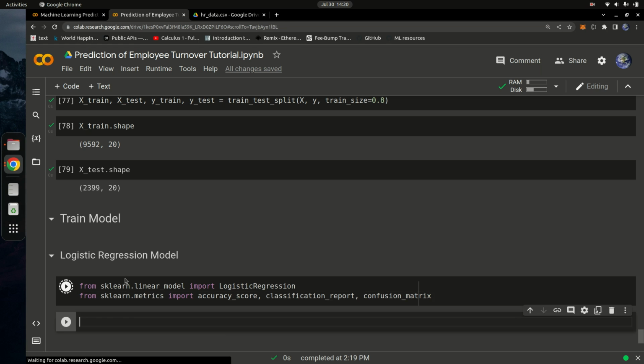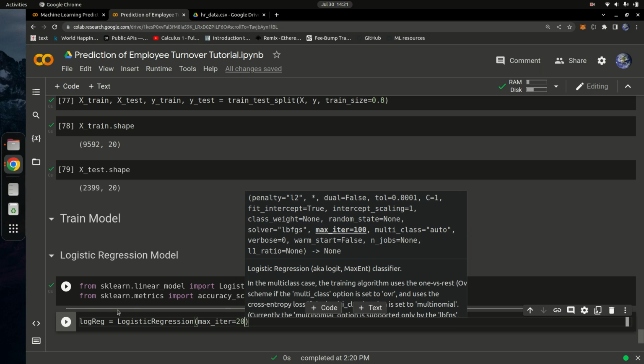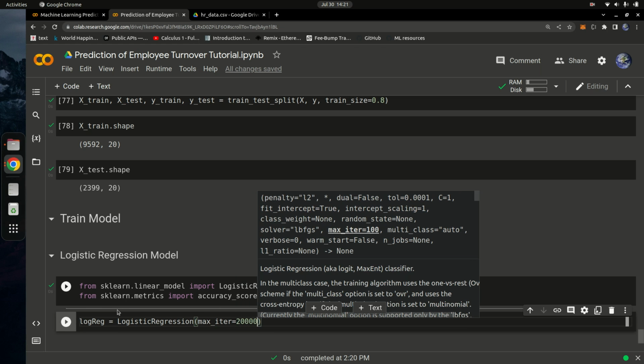Okay, so once I have this imported, I'm going to go ahead and create a logistic regression model. So a logistic reg model is going to be equal to LogisticRegression, and then simply pass in the max_iter. You can pass in other values if you want, but I'm just going to leave max_iter at 2000. It's fine, and then simply run this.